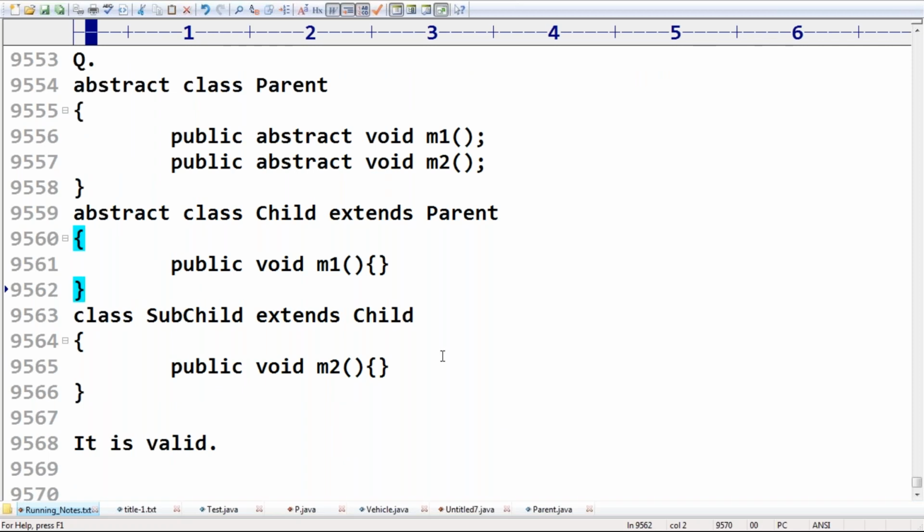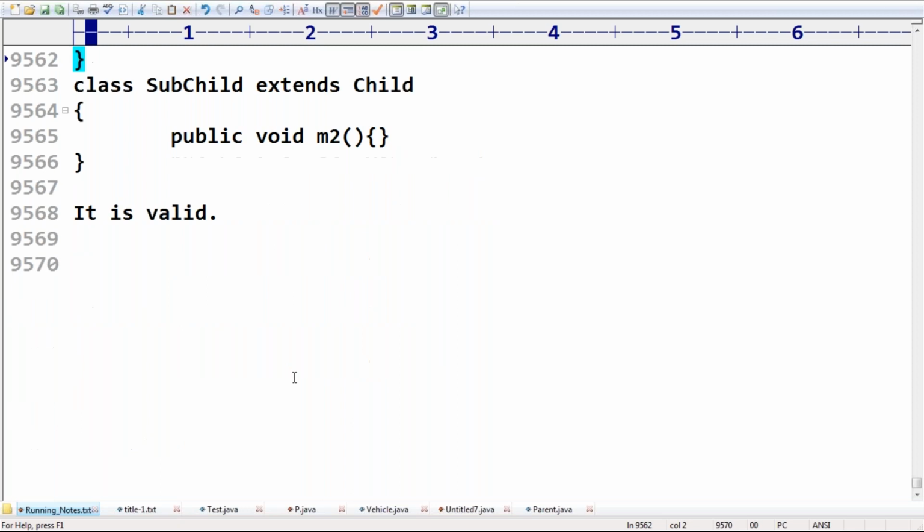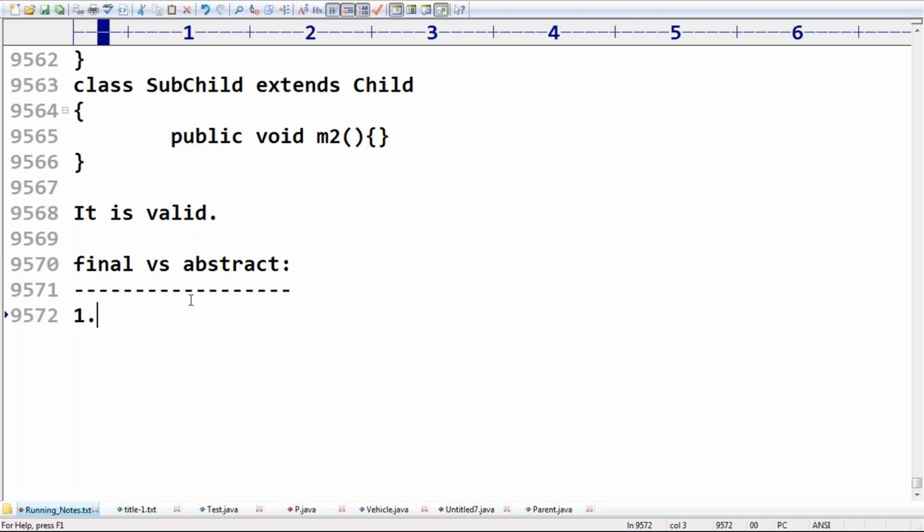Okay, so that's another very important conclusion you should be aware of about abstract. Next, this is the next level, a very dangerous thing I want to discuss. Take very special care. Final versus abstract. First point, we can't declare an abstract method as final, or a final method as abstract.